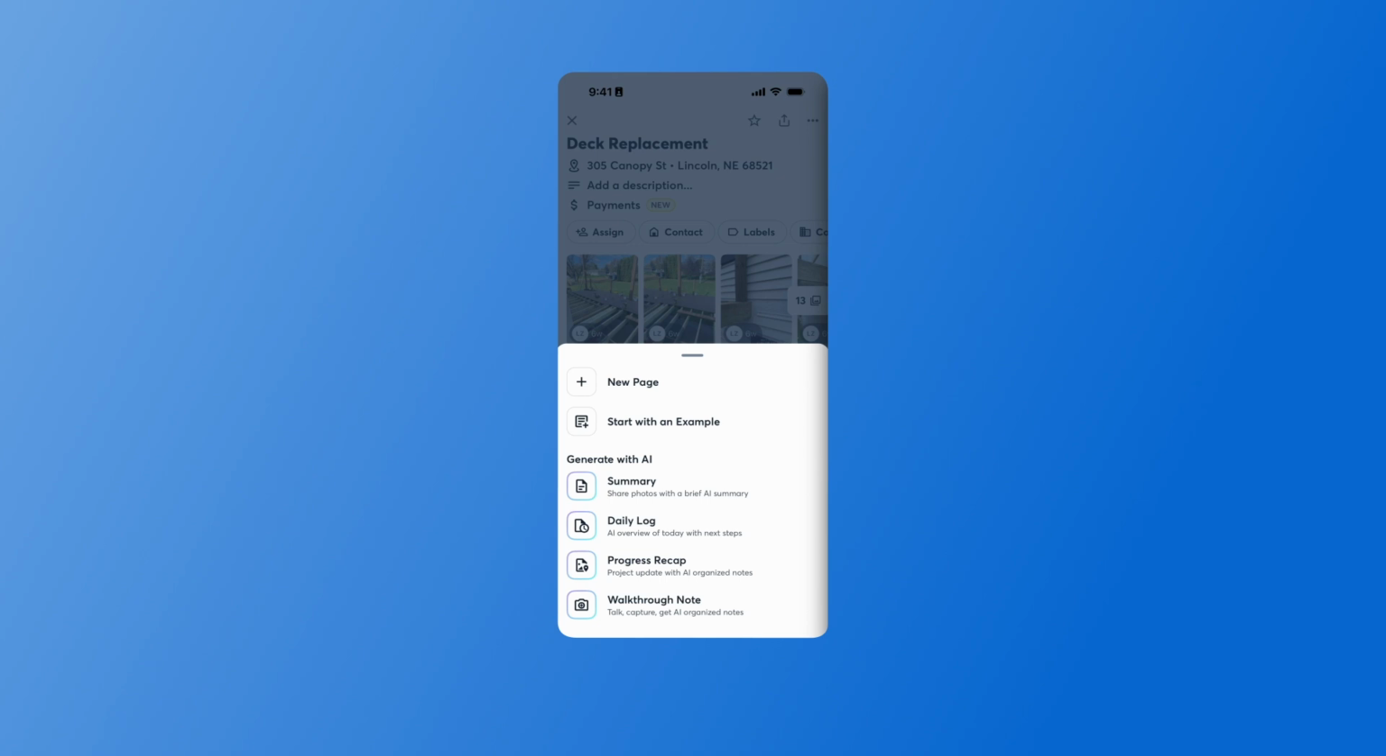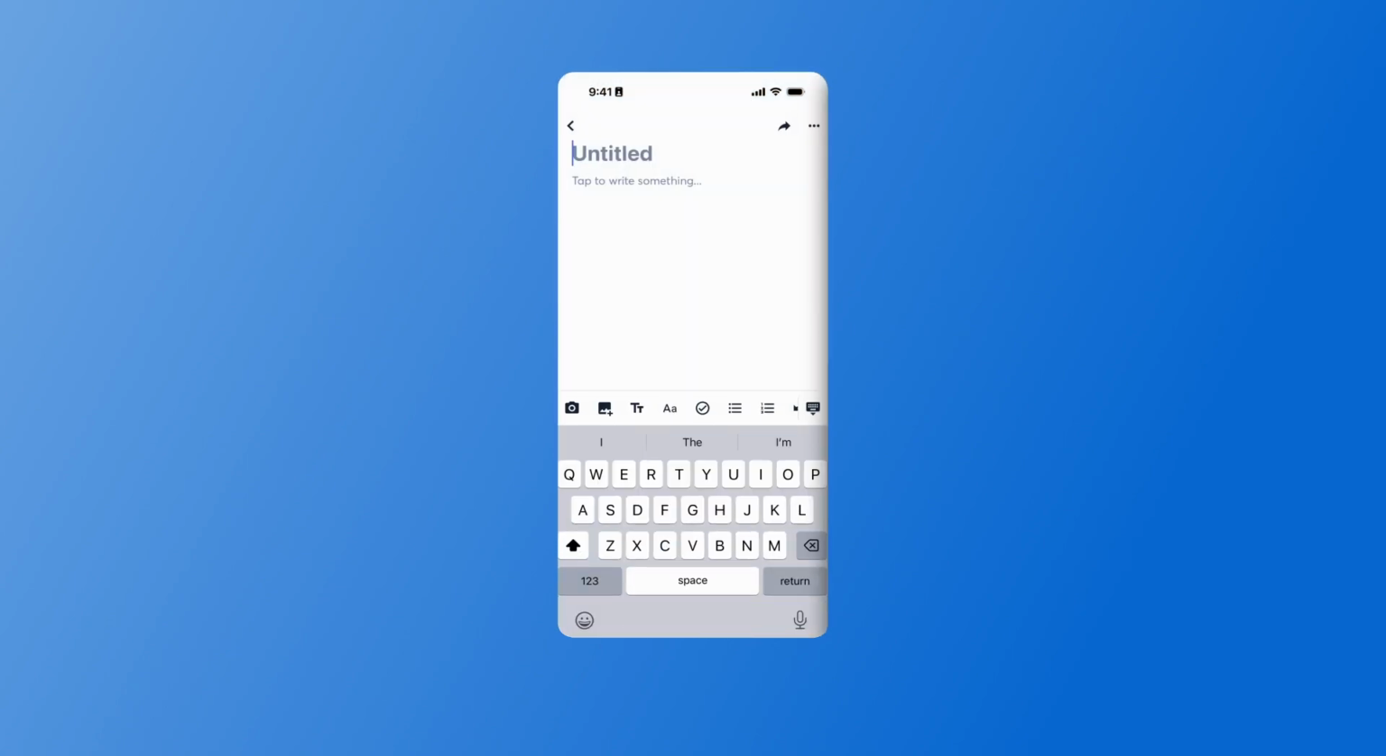From here, you'll notice that I can create a new page from scratch, or start with an example, or use some of those AI options. For this case, I'm going to create a new page because I want to inform my clients of what's going on with their deck replacement project. I'm going to give it a name. And now I'll enter down into the body of my page.